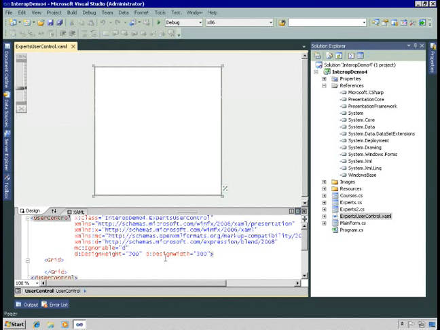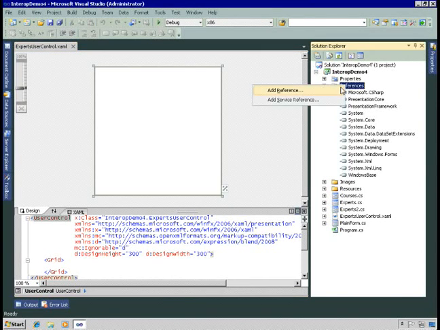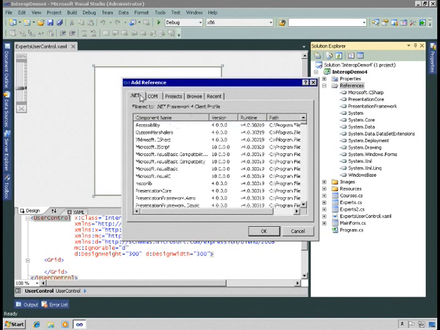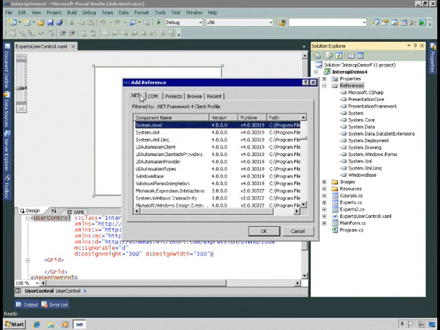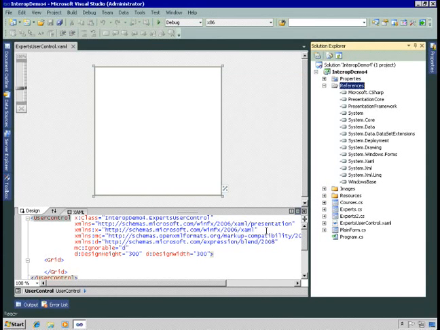Visual Studio adds some references: Presentation Core, Presentation Framework, Windows Base. Those are required by the designer. They're not actually enough to actually run this. So I literally need one more. I need system.xaml. System.xaml, I will add. These are the minimum ones I need to run this WPF user control: Windows Base, system.xaml, and then Presentation Core and Presentation Framework.